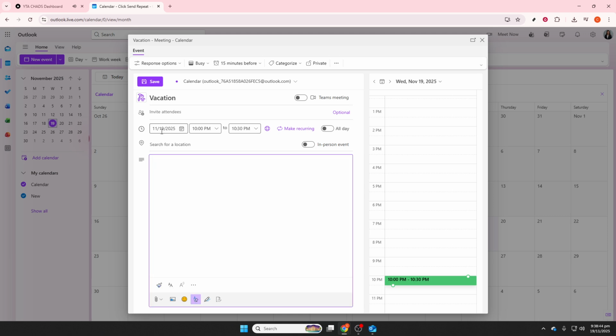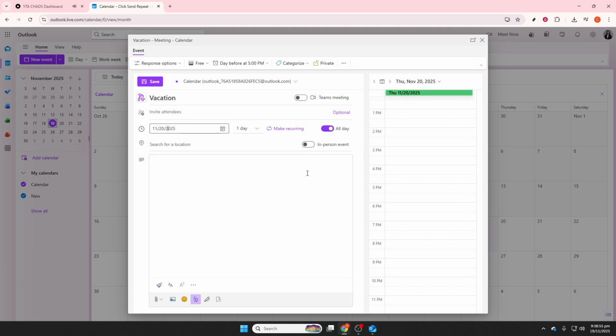Now set your dates. Choose your start date and your end date to cover the entire period you'll be away. If you're only off for part of a day, leave the times as they are and adjust the start and end times as needed. If you're off the whole day or for several full days, a quick tip is to use the all-day toggle. Turning on all day removes start and end times and makes the event span the entire day or days, which keeps your calendar neat and easy to read.